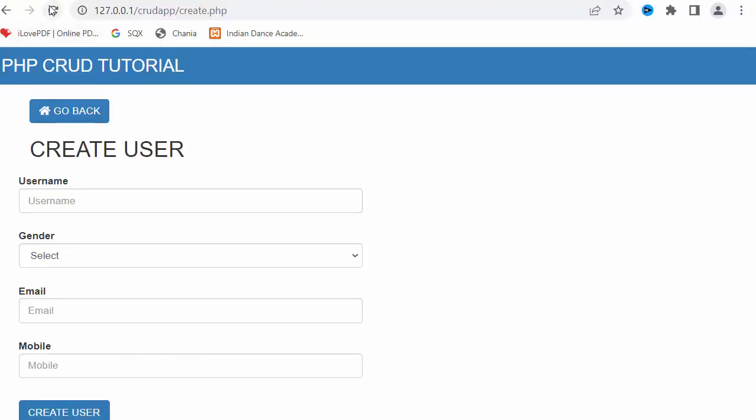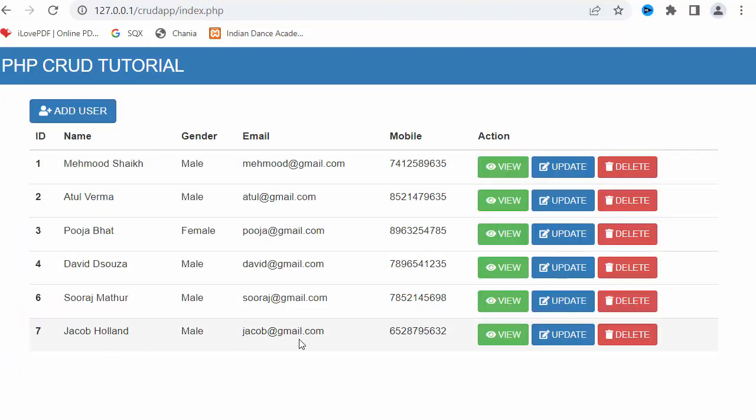Now let's refresh the page. Now what I will do is I will insert one record. Now I have entered the details of a user, and when I click on this create user button, you can see a message, record saved successfully, started displaying. When I click on go back to see the details of that newly inserted user, I can easily see that information inside the table under the index.php file. So now we have successfully developed the create feature.